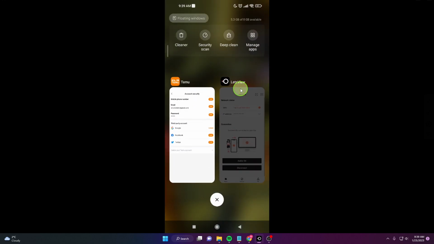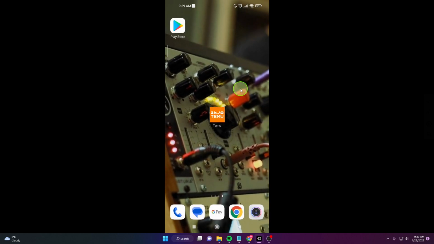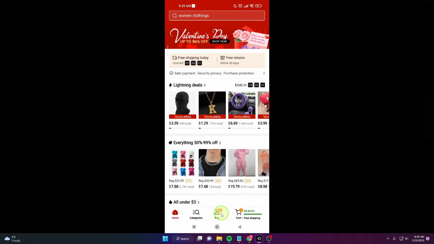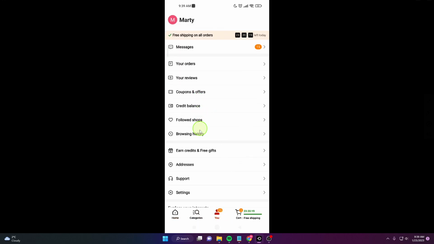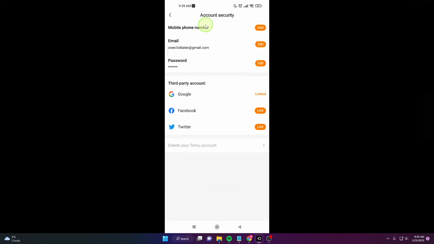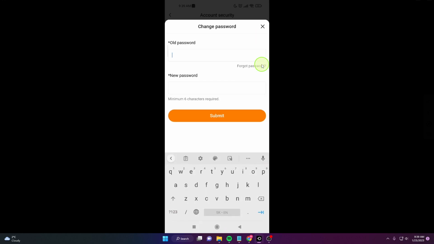And now if you open the application again, go here, settings, account security, and now here's your password. And now you can edit your password, so you can change it.